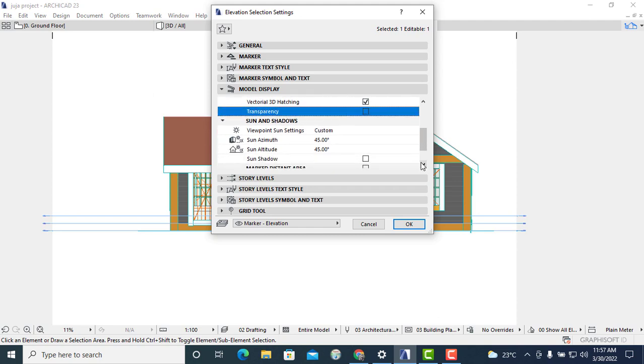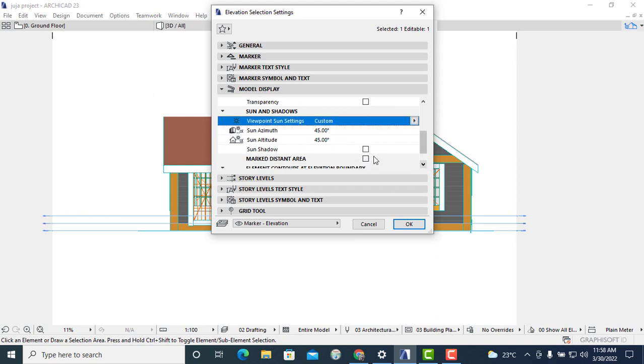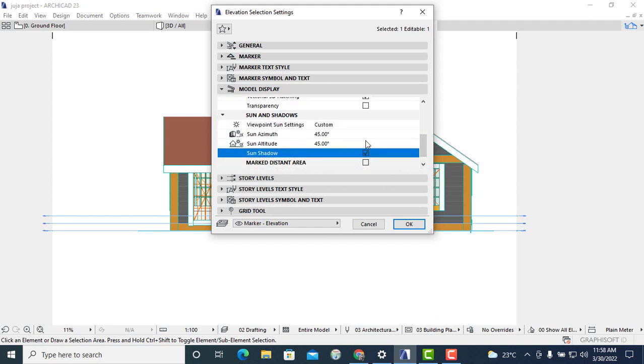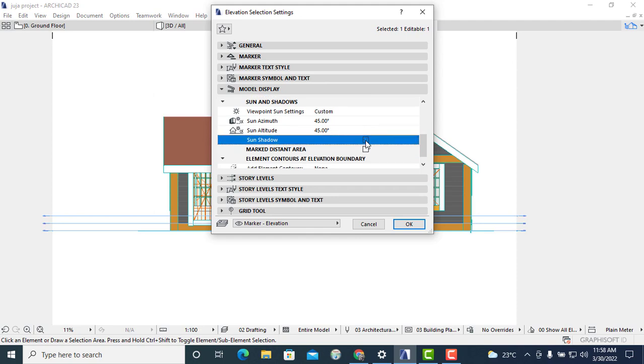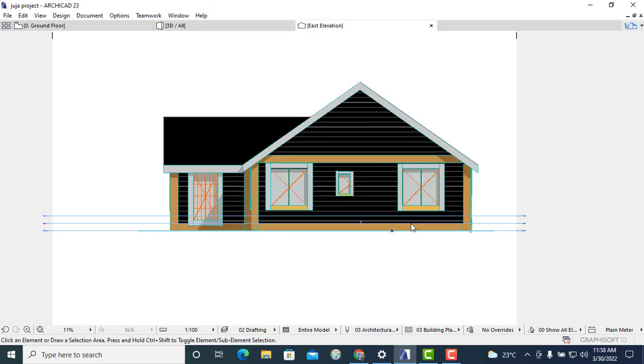Under the sun shadows, we'll have the viewpoint sun settings, which I will leave as custom. Of course, you can have it as in 3D window, but for this way, I'll just leave it as custom. Then have it as 45 degrees, the sun altitude as 45, same as the azimuth. And then what we'll do now is go to the sun shadow and simply check on that, enable the sun shadow, and then we'll just click on OK, and let us see what comes out.